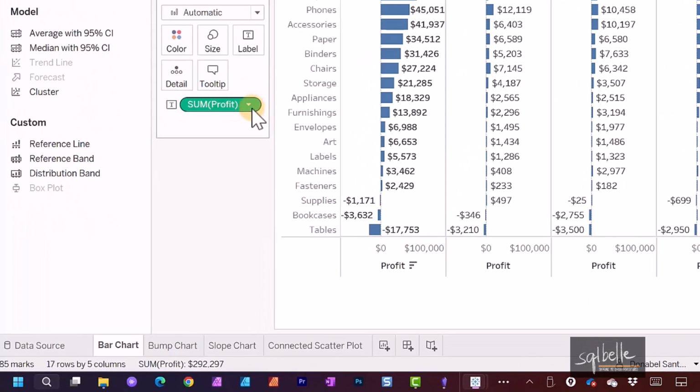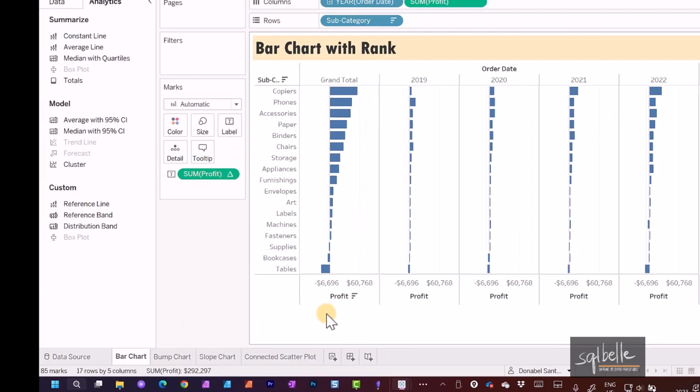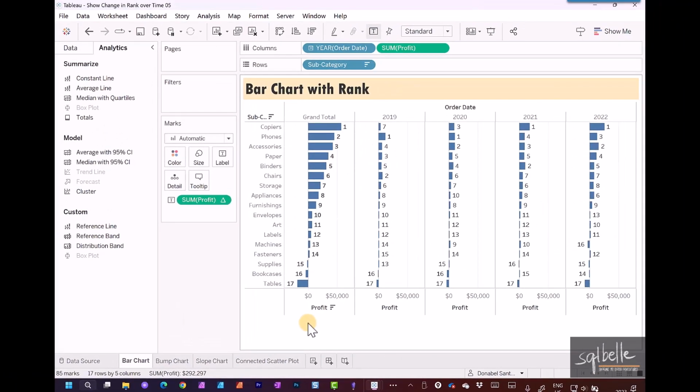So let's change this label now on the drop-down. Quick table calculation, it's going to be rank. So this is the first variation. However, we can see that it's very messy. It's very cluttered. So what we can do is we can adjust what gets labeled. We don't have to show all the ranking all the time.